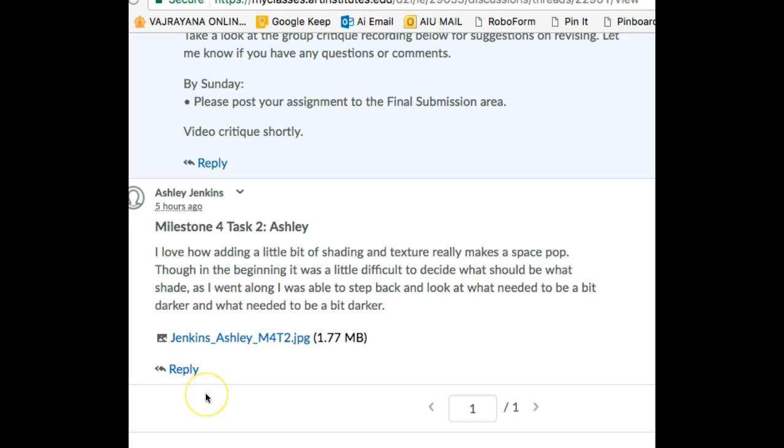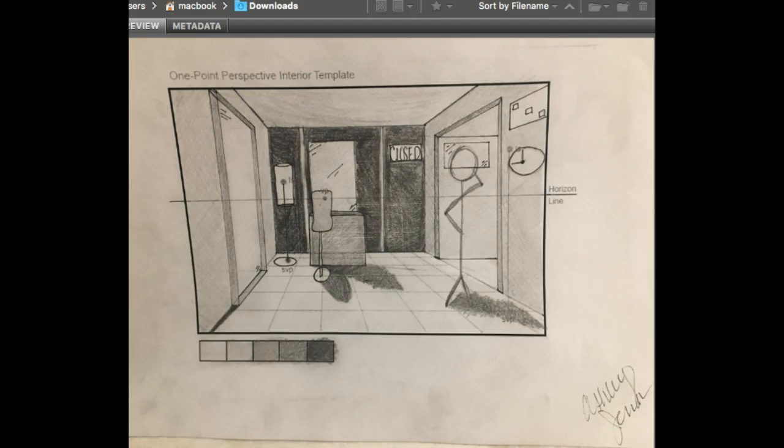Ashley, yes, I love what you said here, that adding a little bit of shading and texture makes the space pop. Yeah, it's true. And it's difficult to know what to shade. As you went along, you were able to step back and look at what needed to be a bit darker. I think what you've said here is really getting at how you should layer your shading. You add a little bit, you go back, you add more, and you see how the relationships between everything work.